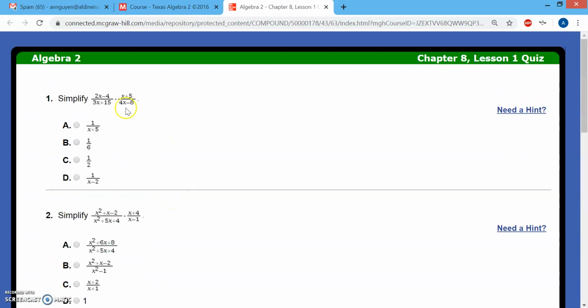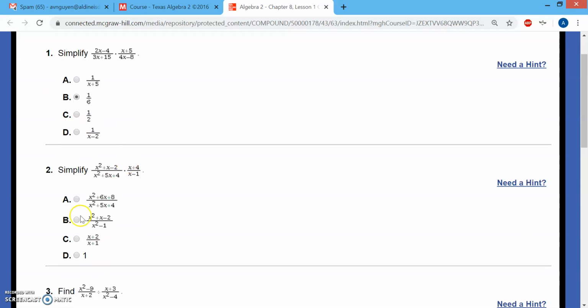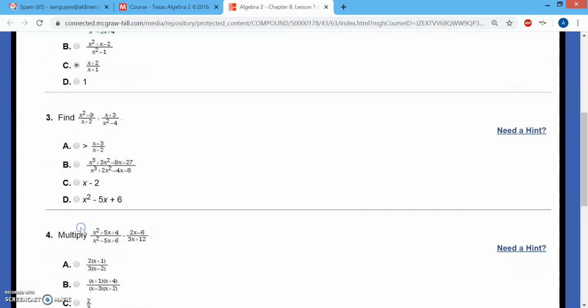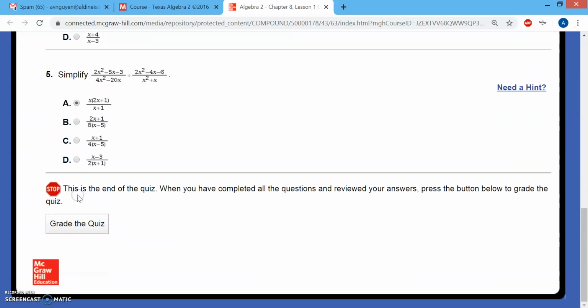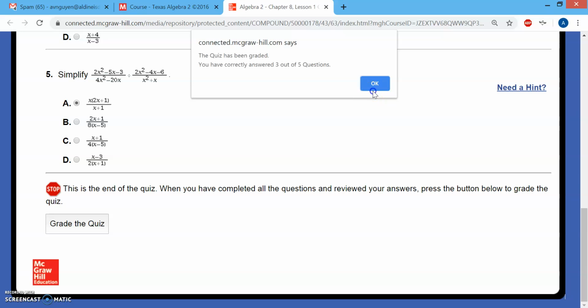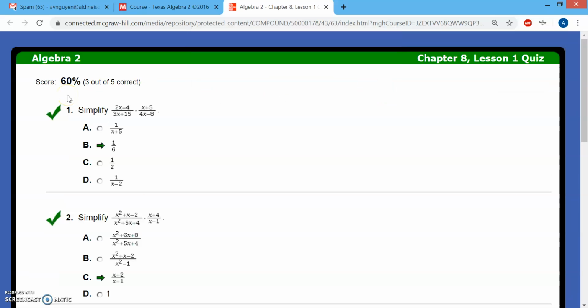I'm retaking it. Let's try this now. Let's do this, this, this, this, and this. Then my grade. This time I got 3 out of 5. So I got 60. So I like that much more. So let's see how I go with that.